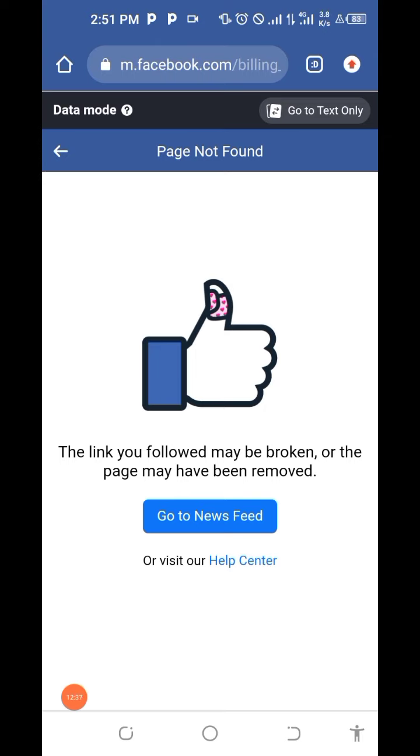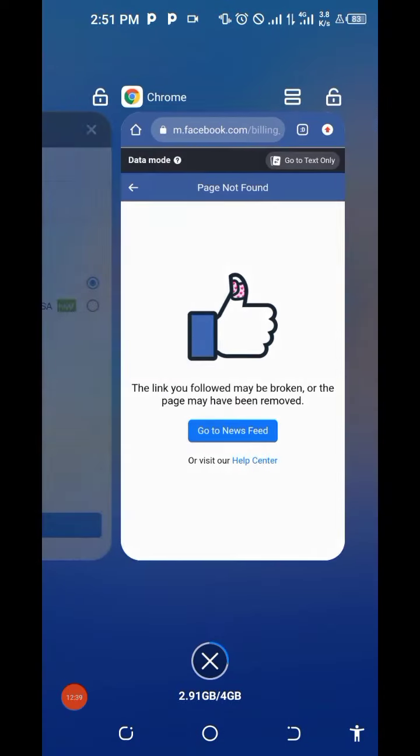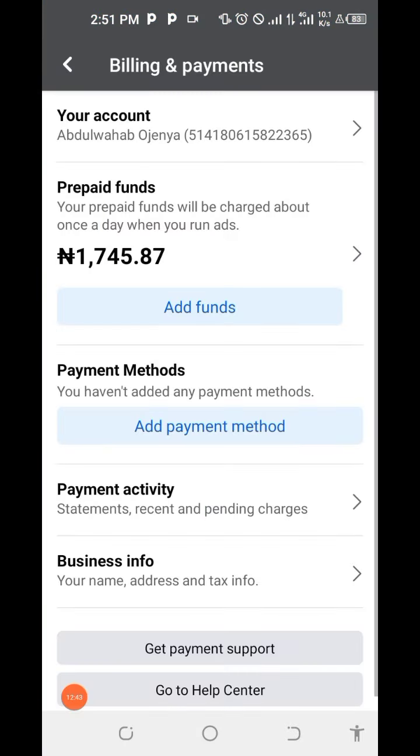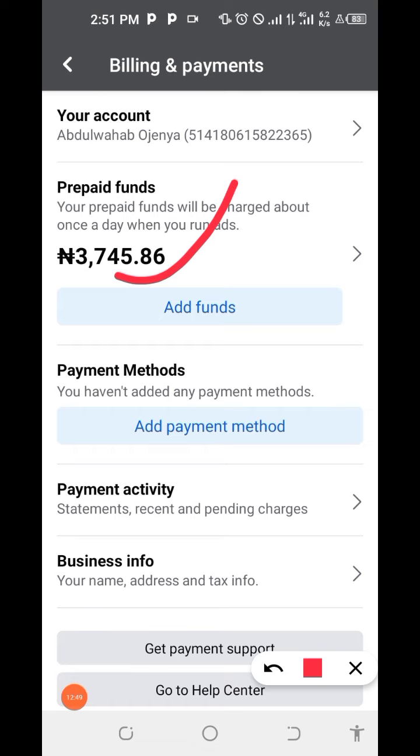Then we go back to the Meta app. So this is the app, we just go there right now. We're going to refresh the account. You can actually see that it is now 3,745 naira. You can see we have just added 2,000 naira to this fund.